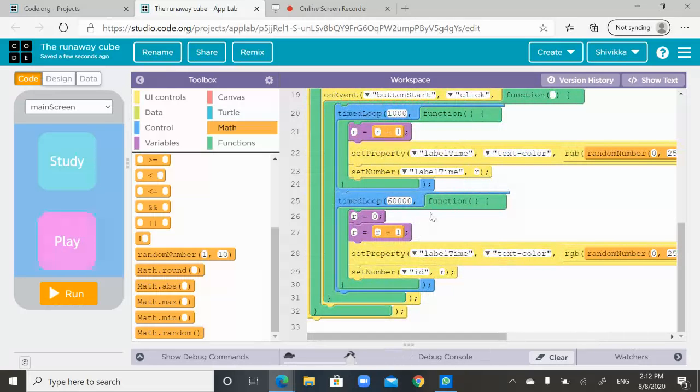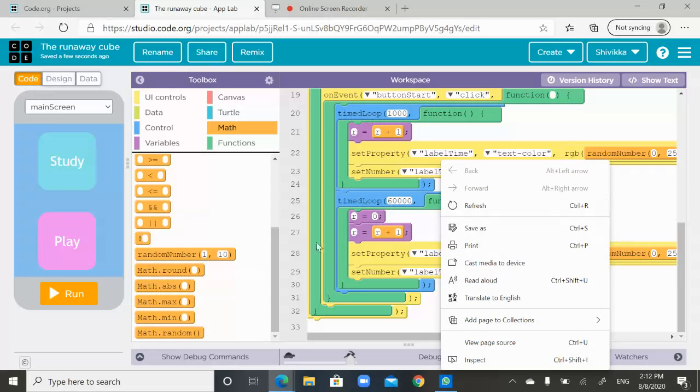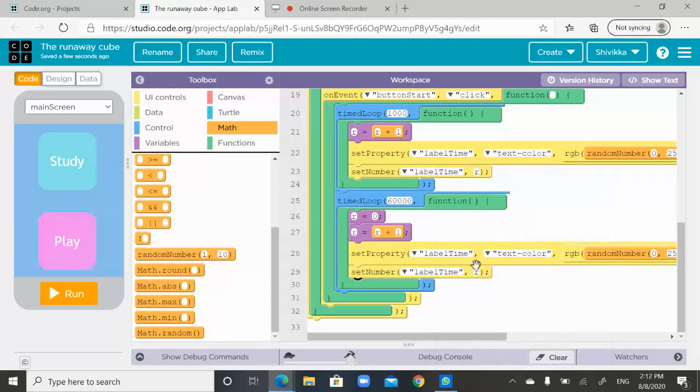Now let's move on. Oh wait, I forgot. Set this one to label time. Don't forget that, or else it'll turn out wrong. One block mistaken, everything turns wrong. So let's try not to make any mistakes.